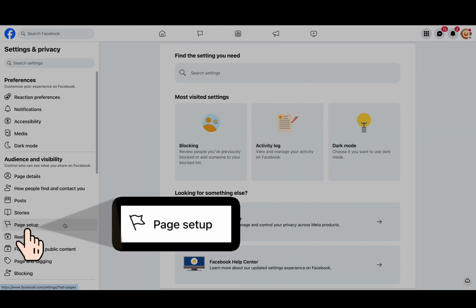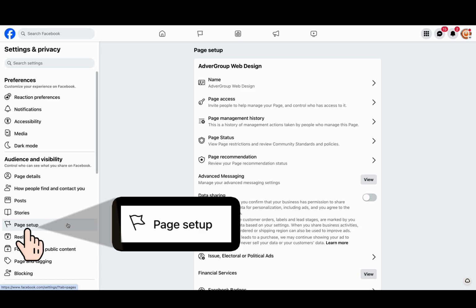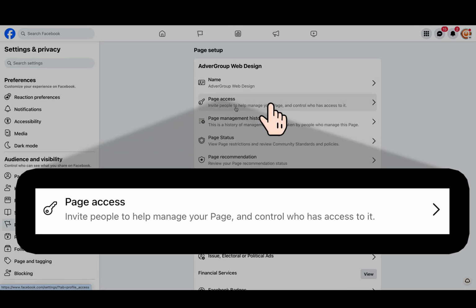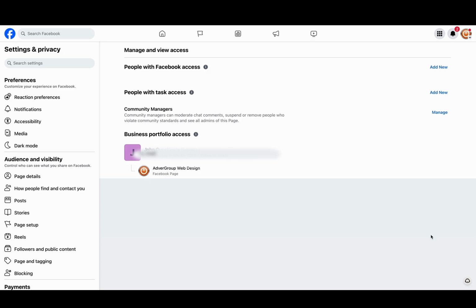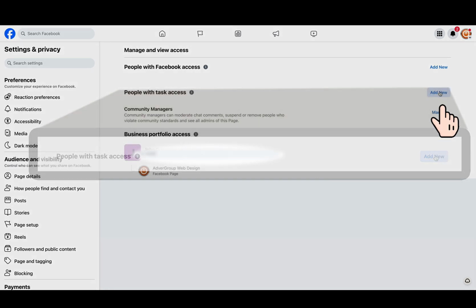Step number 3, select the page setup menu option. Step number 4, select the page access menu option. Step number 5, then in the area named People with Access, select Add New.